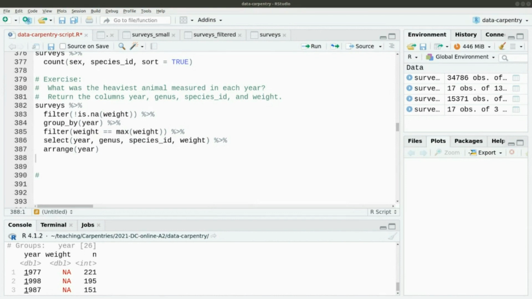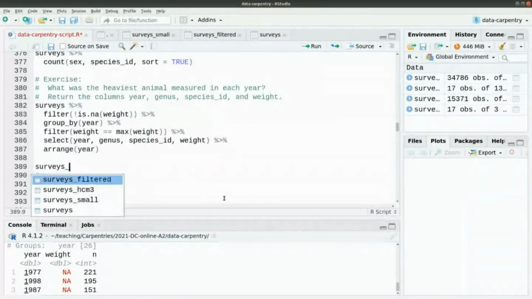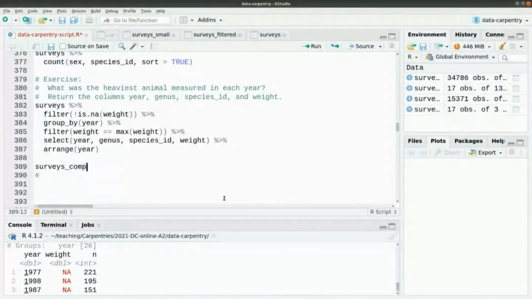Let's have a look quickly at how we save our data to a file. So to export to CSV, let's first create something we could call a complete survey. So surveys that have no missing values, observations with no missing values, at least for the weight, hindfoot length, and sex columns.